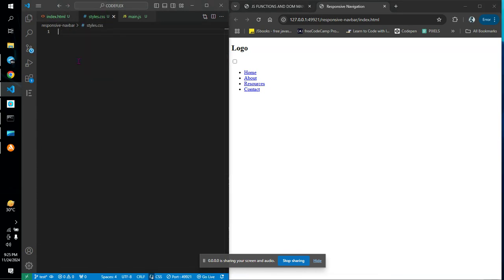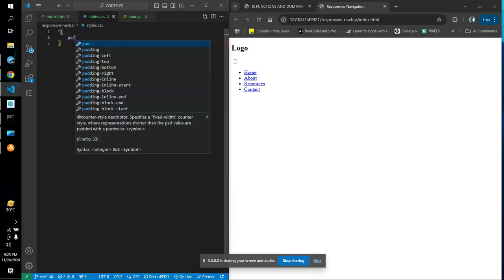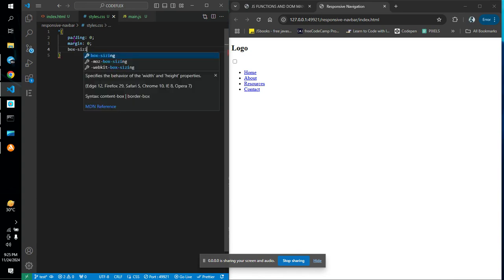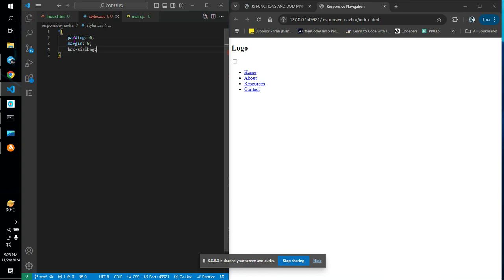So in our CSS, we want to first reset, as usual. We want to add a padding of 0 and, sorry, margin of 0, and box sizing of border box, just like this, right?